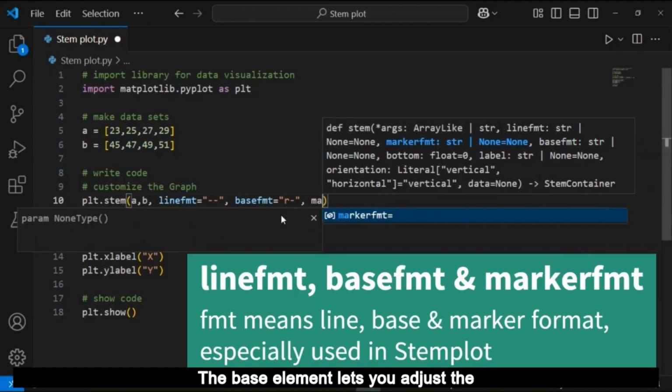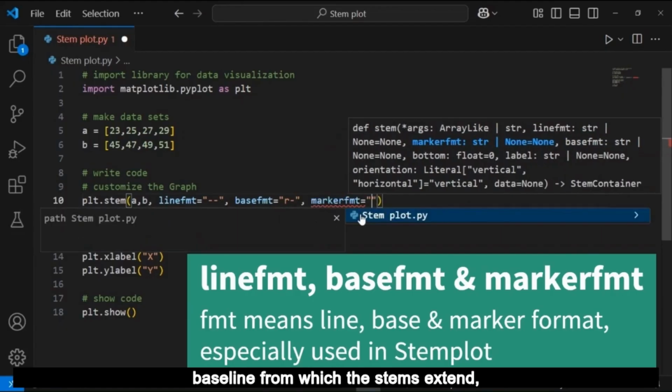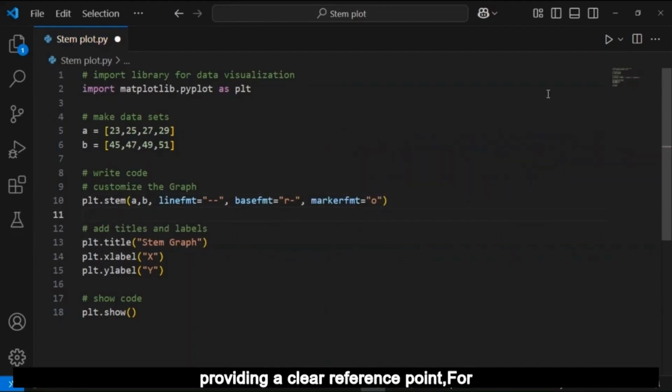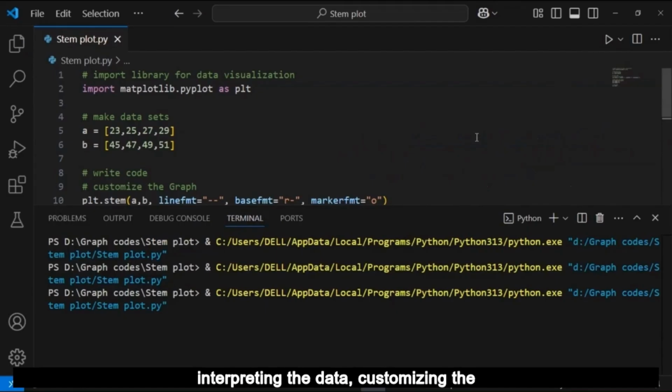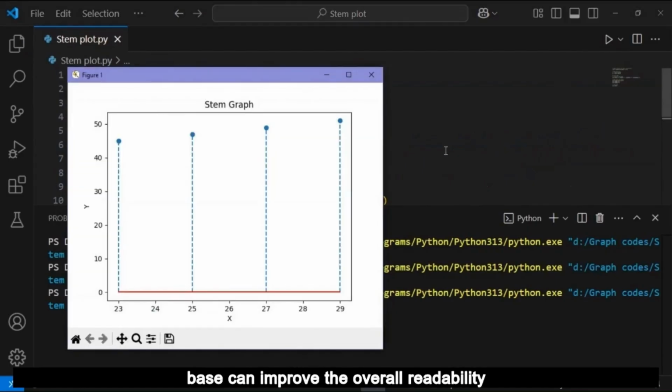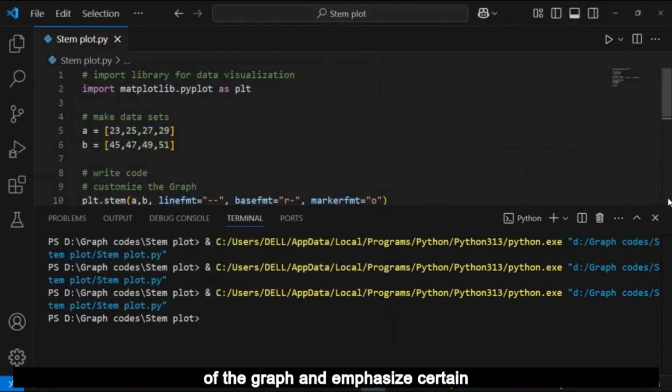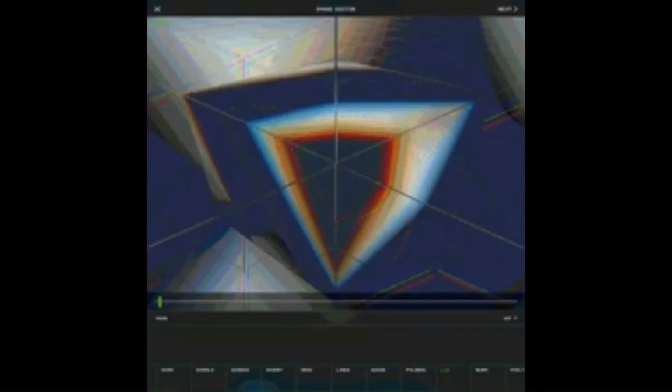The base element lets you adjust the baseline from which the stems extend, providing a clear reference point for interpreting the data. Customizing the base can improve the overall readability of the graph and emphasize certain aspects of the data.